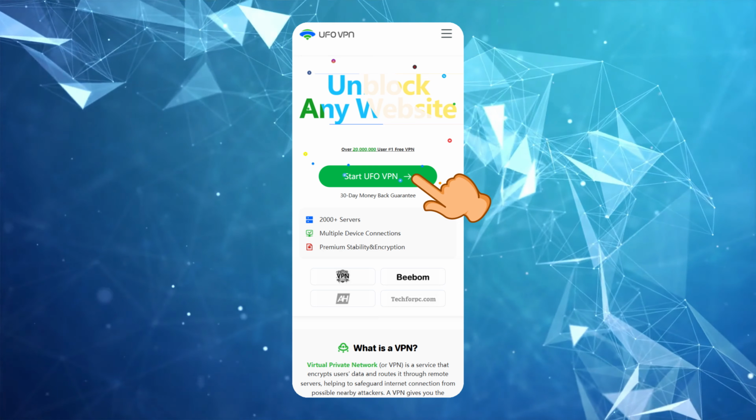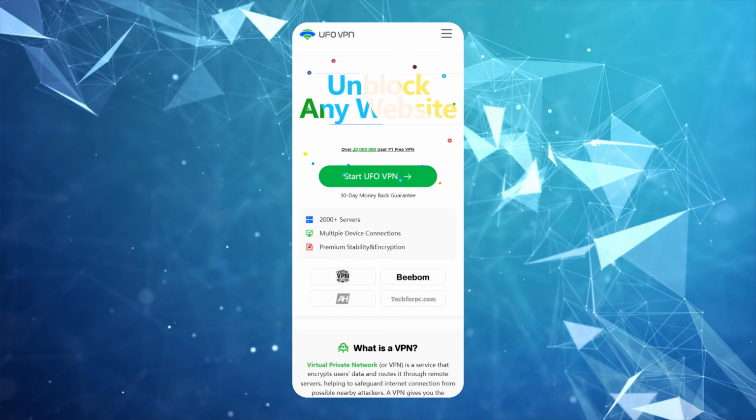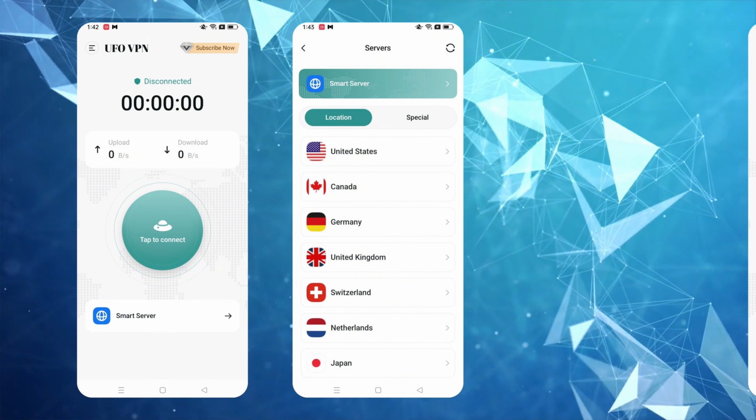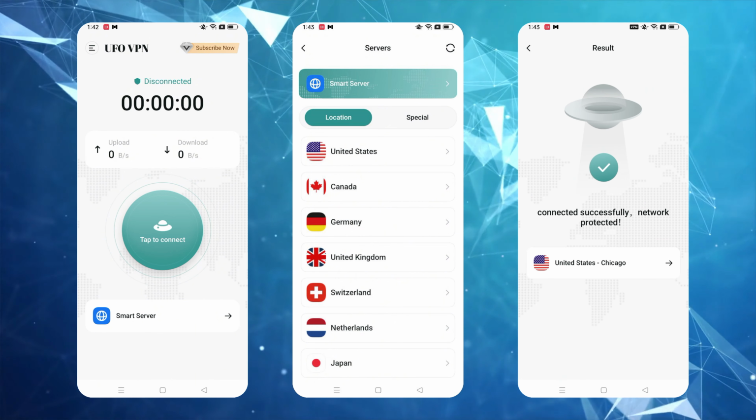Click the link in the description to download UFO VPN on your devices. Then open and launch it. Click and choose the server you want. Finally, connect it and done.